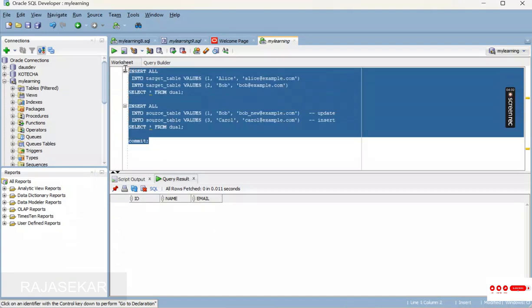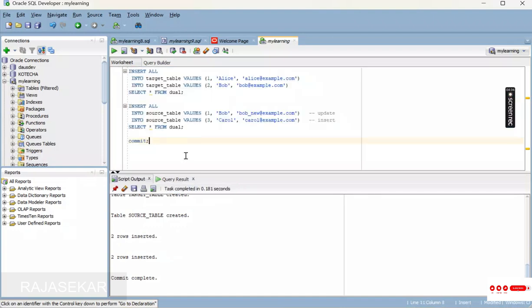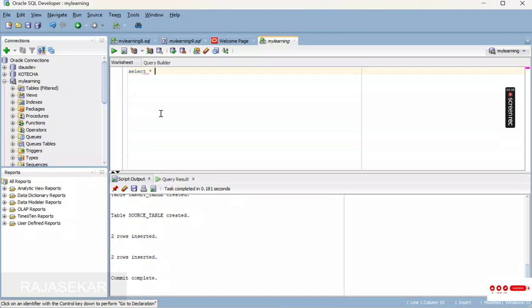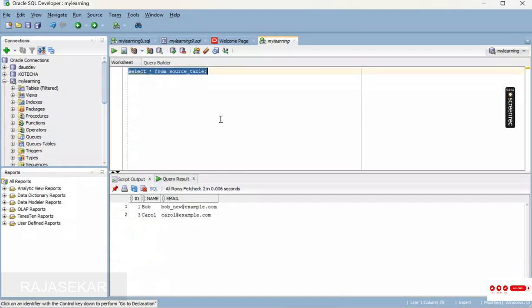Okay, so let me run everything. Now if I run the source table as well as the target table, you see the source table, we have two records, ID number 1 and 3, which need to be inserted or updated into the target table.